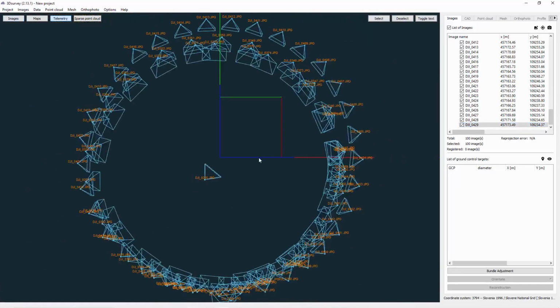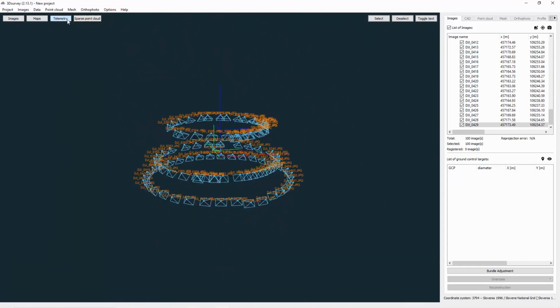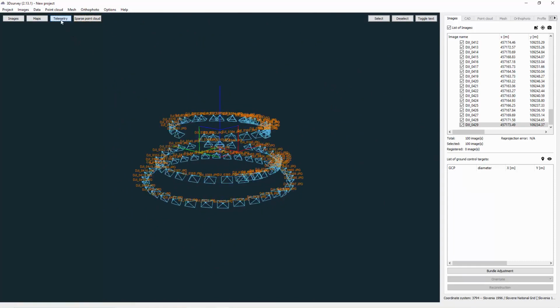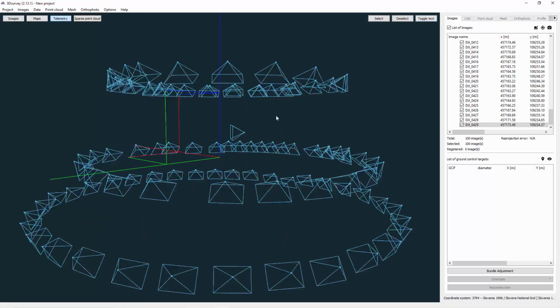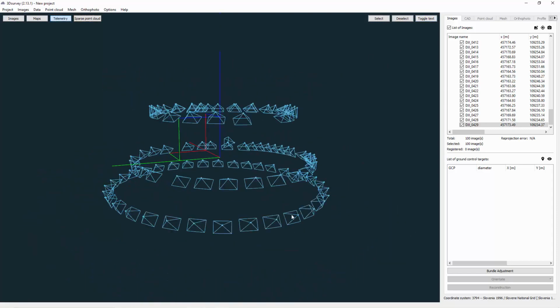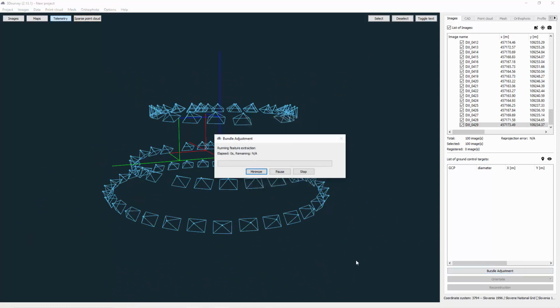Okay, again, the position of those cameras we can also see in a telemetry view. Here is our telemetry button, and we can see how the images were triggered. Toggle text to turn off the names of the cameras, and so on. And we are already ready for the first step, bundle adjustment. Click OK. This will take approximately 5 to 10 minutes for 100 images. See you shortly.